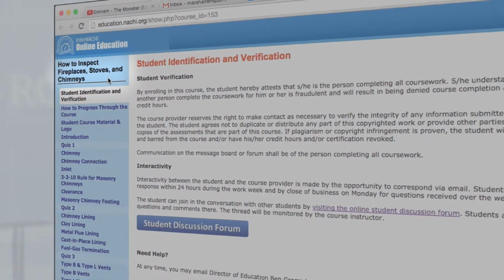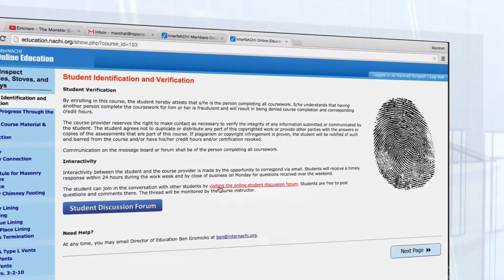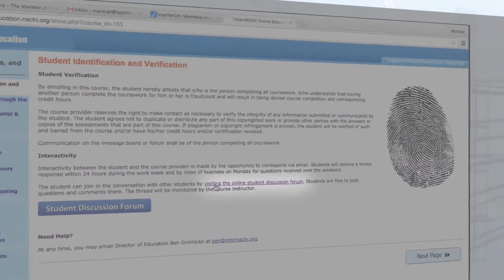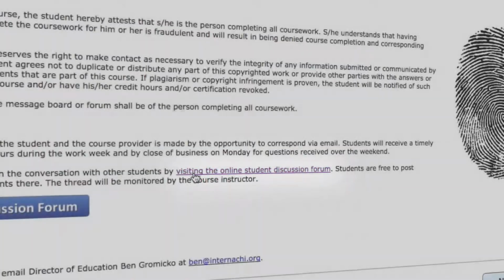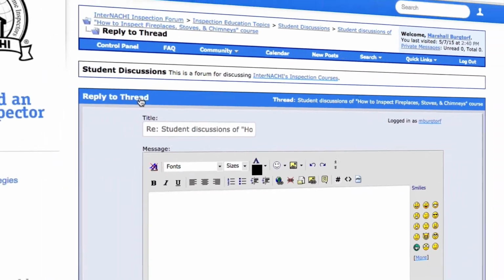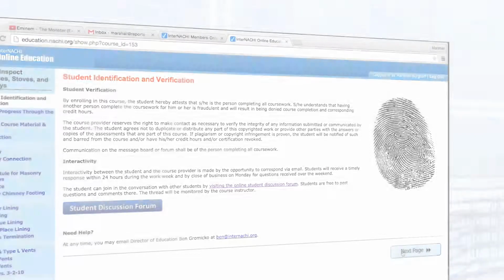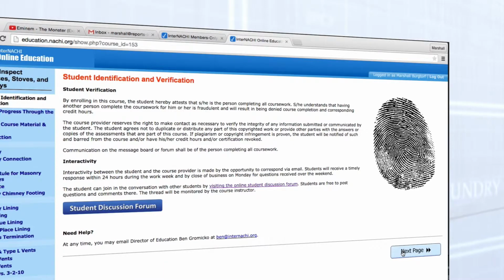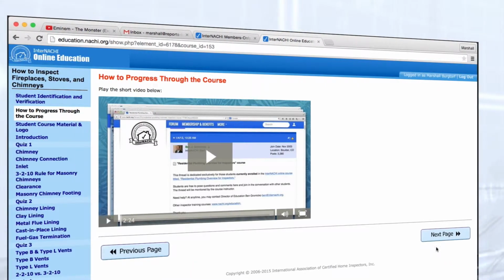The first page you will come to is the Student Verification and Interactivity page. For some of the courses, you will find a link to the Student Discussion Forum. Click the link to introduce yourself or ask any questions you may have throughout the course. Select the Next Page button at the bottom of the screen to proceed.